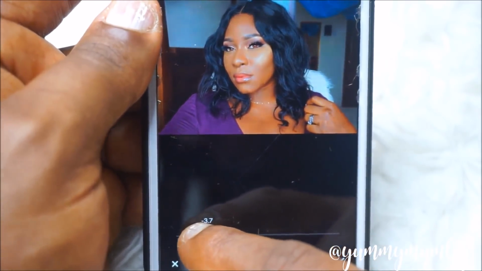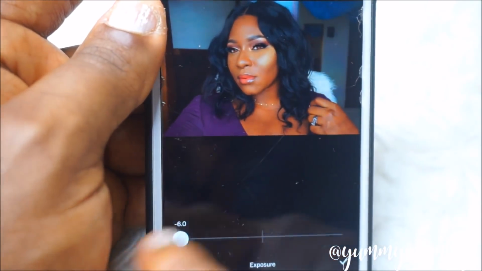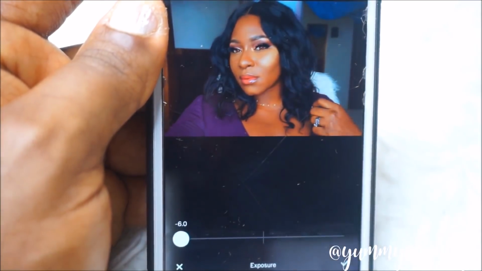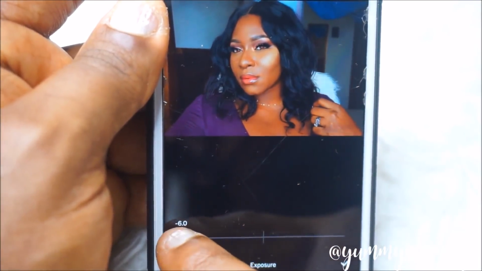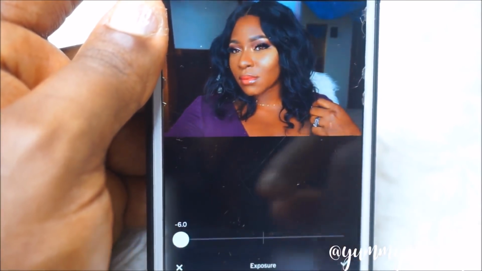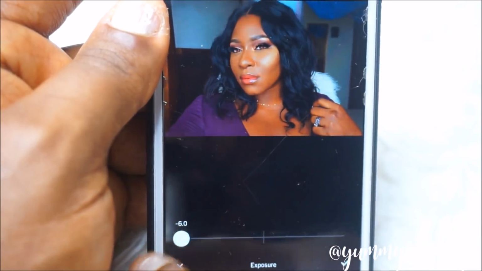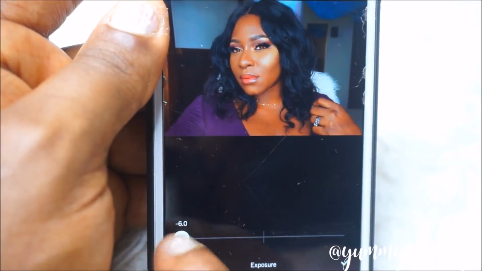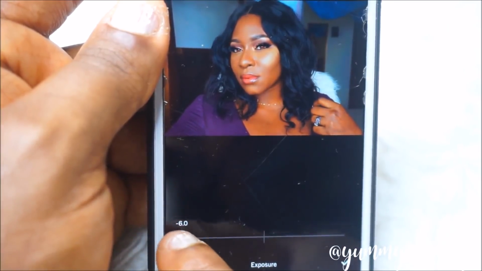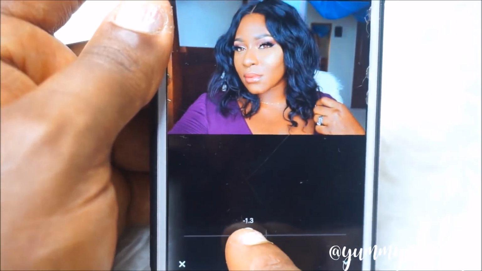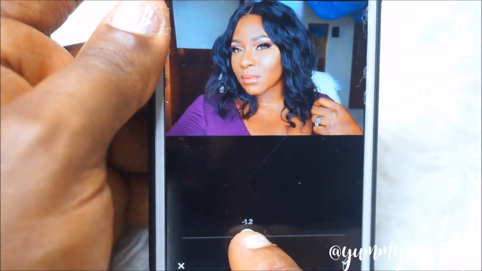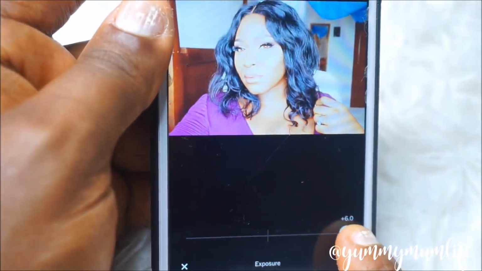As I'm taking this button down, you can see how brown and how rich my skin looks. So it really depends on you. If you really want to show off your melanin, then you can take your exposure all the way down to the minus side, and if you want it brighter, depending on the conditions with which you took your picture in, then you can go all the way up.